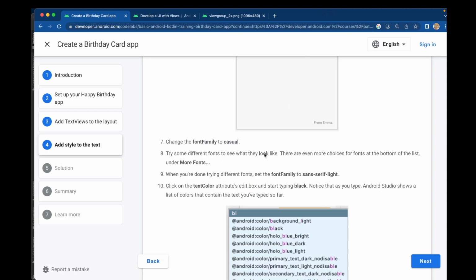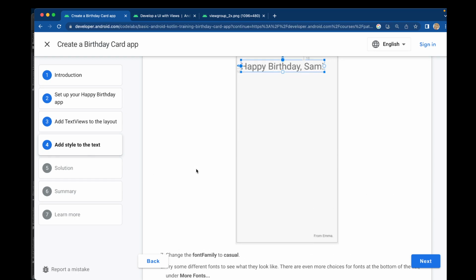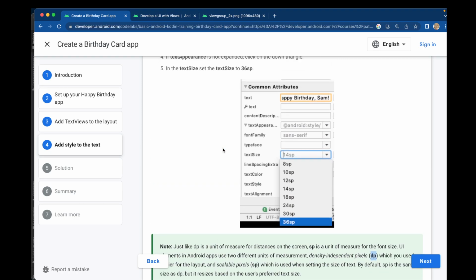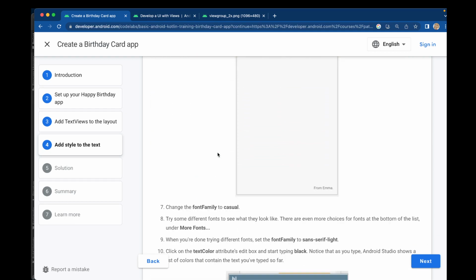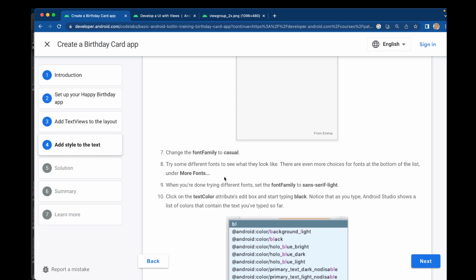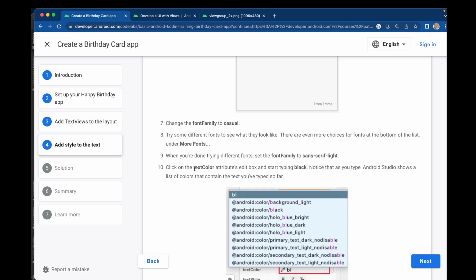And let me see here. So we have the Happy Birthday Sam, and then it says, notice the change in the layout editor. All right. So yes, we notice. Change the font family to casual. Try some different fonts to see what they look like. There are even more choices for fonts at the bottom of the list under more fonts. When you're done trying different fonts, set the font family to sans serif light.